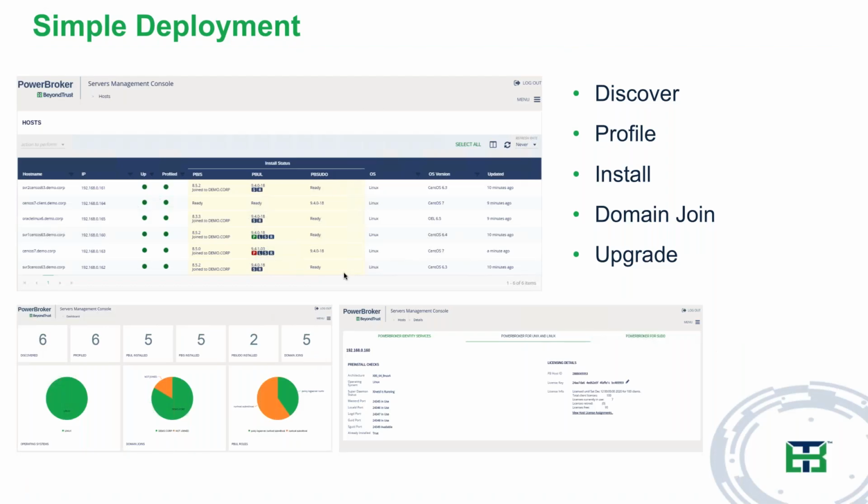So it's a very simple deployment. You just load up the deployment console, you discover systems, profile, and verify they're ready for the install. If you wanted to use an AD bridge, we can join them to the domain. That way you can simplify authentication. So rather than using local authentication, you're using AD authentication, which makes things a lot easier for you.